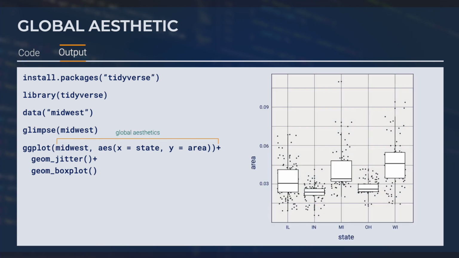If we set these aesthetics globally, these are mappings inherited by the following geoms. For our graph, that means that both the geom_jitter and geom_boxplot know to graph state and area. With this, we can also set mappings locally or within the geom function. Sticking with our same graph, let's add a new aesthetic to our box plot geom to help our box plot stand out. Let's try color.